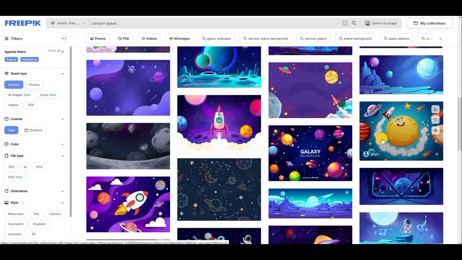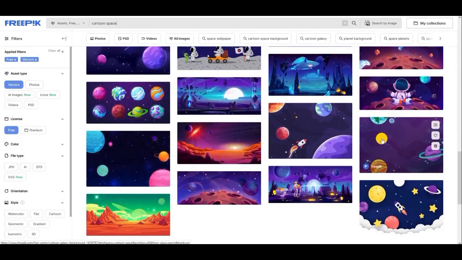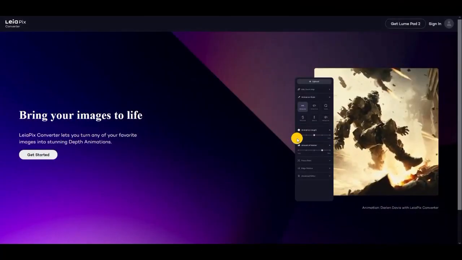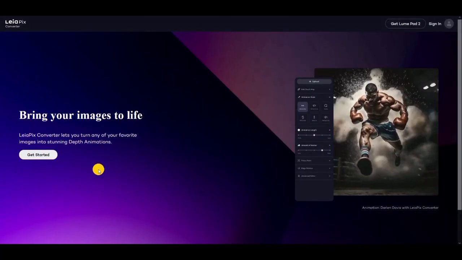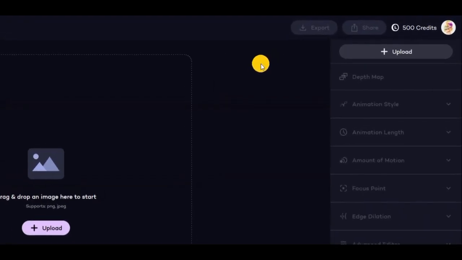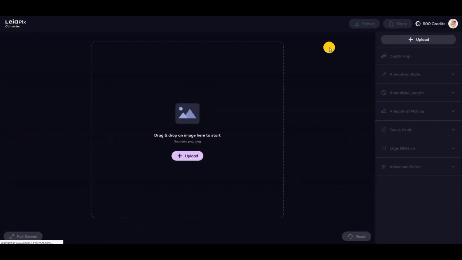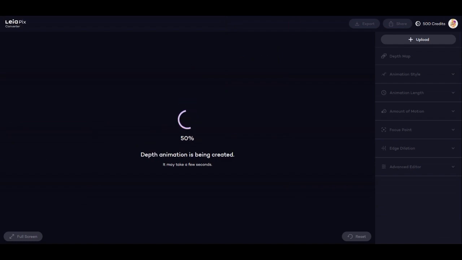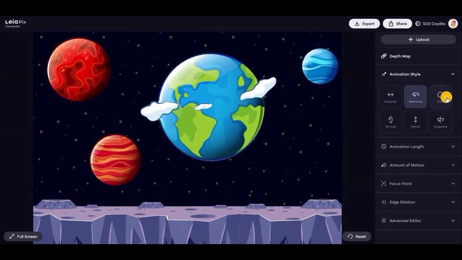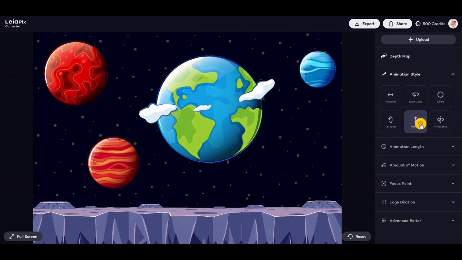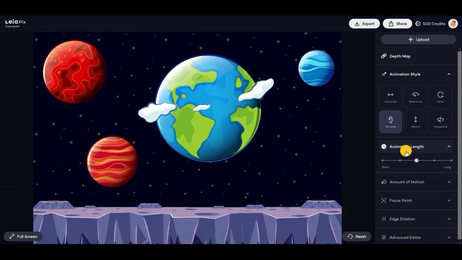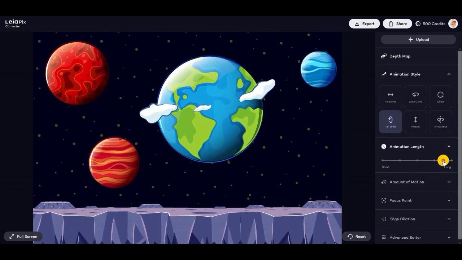Now I have downloaded all the images and I need to animate them to make them look more appealing. So for that, I'll use Leiapix. To use this website, you need to sign in first. When you sign in, you will see an interface like this and they give us 500 free credits. To animate your image, simply drag and drop it here. You will be amazed by the result. You can choose different animation styles such as horizontal, white circle, circle motion, vertical motion, and you can also adjust the length of the animation depending on how long or fast you want it to be moved.